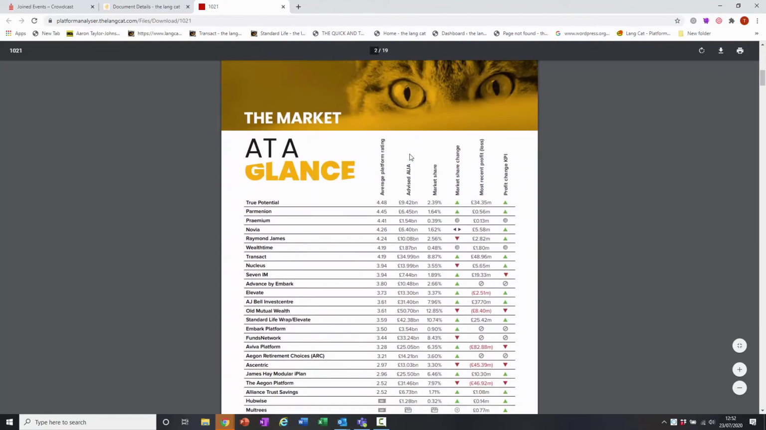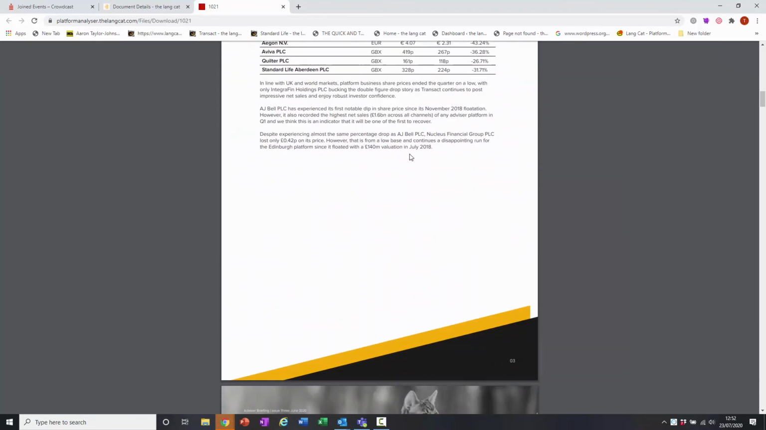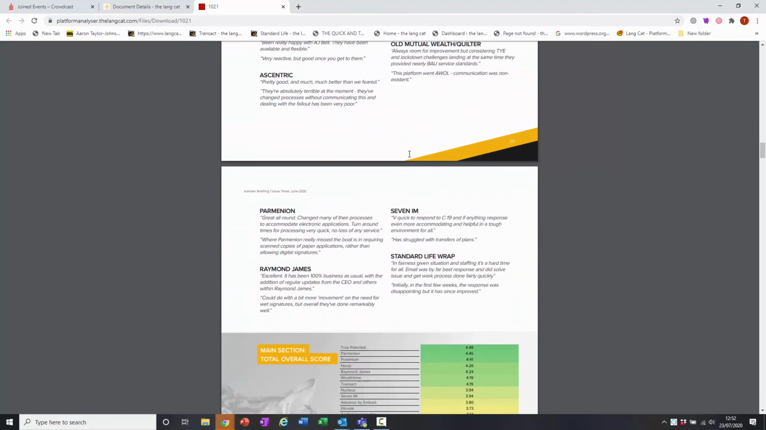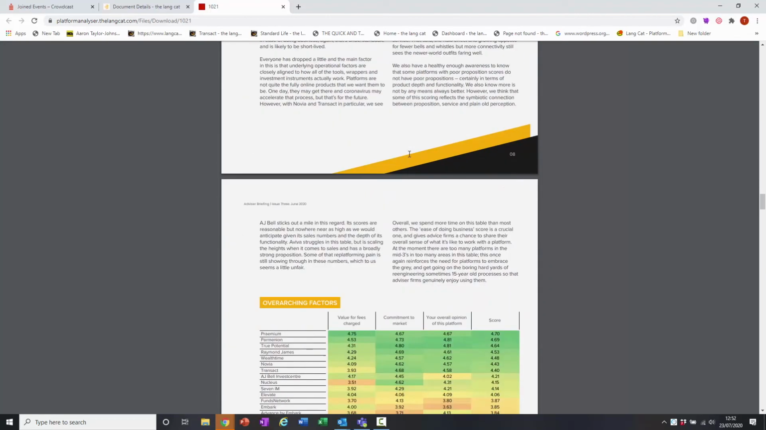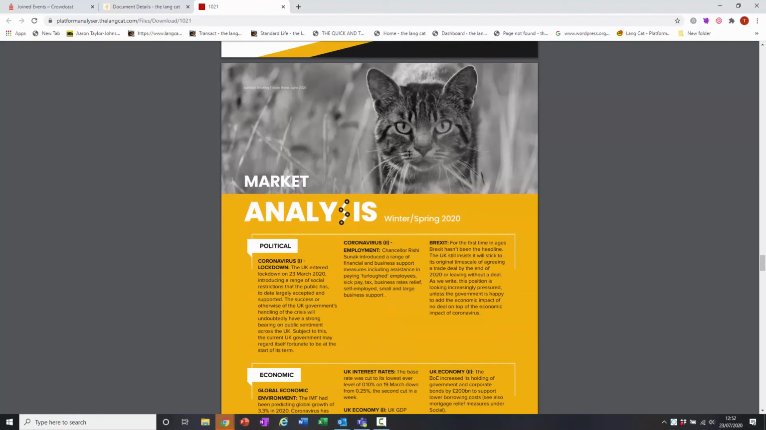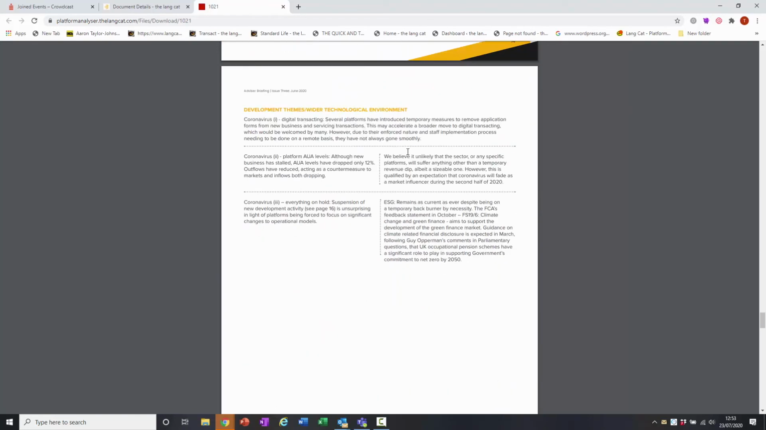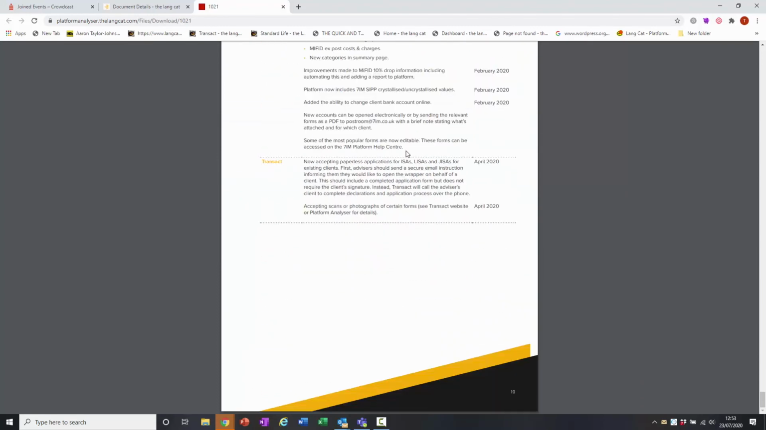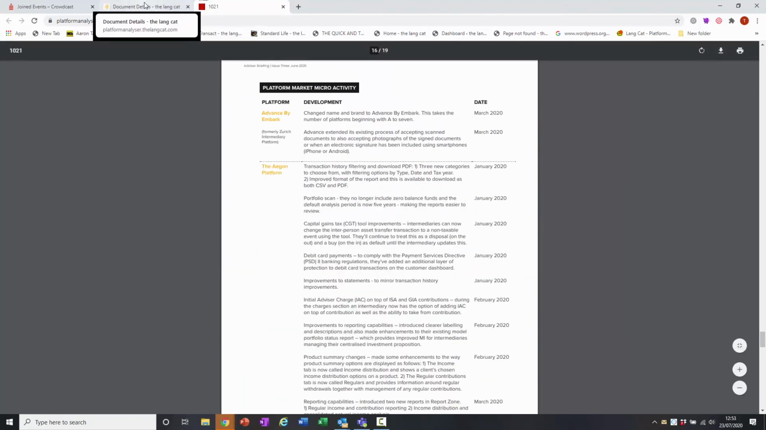Market at a glance after the introduction. What's been happening with share prices where relevant. Platform ratings, including proposition, service, and much, much more. Lots of market analysis. And every quarter in your advisor briefing, you get a deep dive on something that's been going on in the market. And that's the advisor briefing.